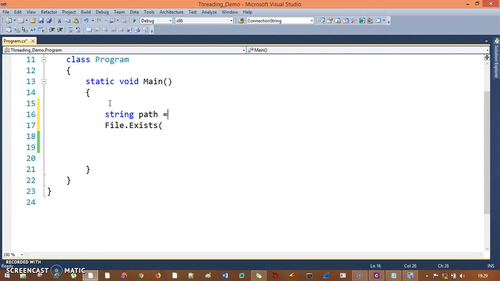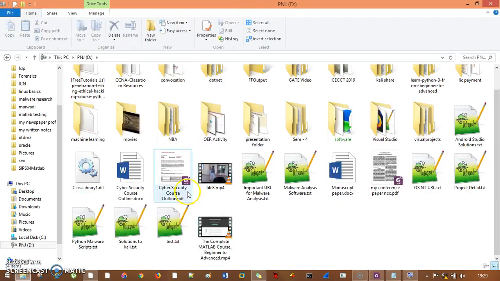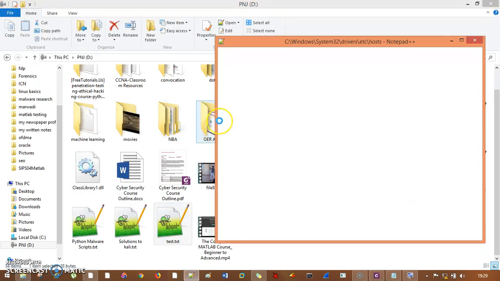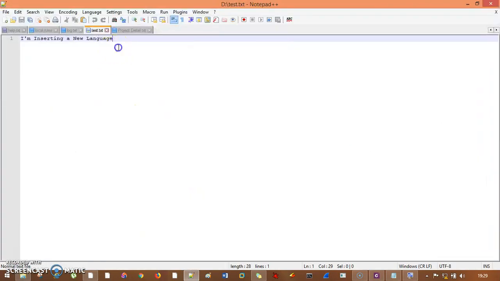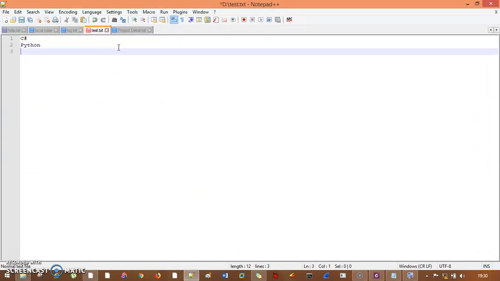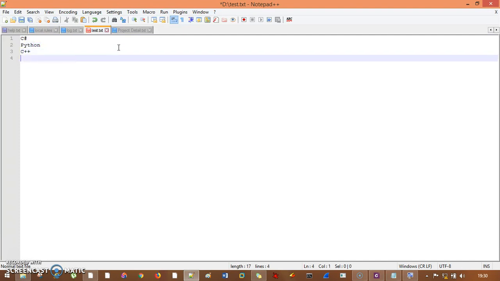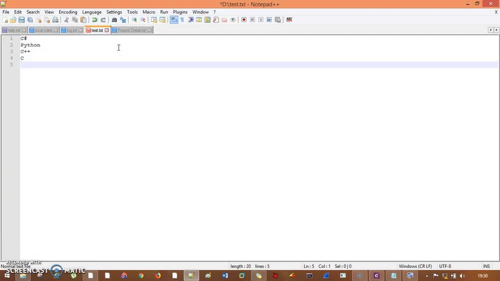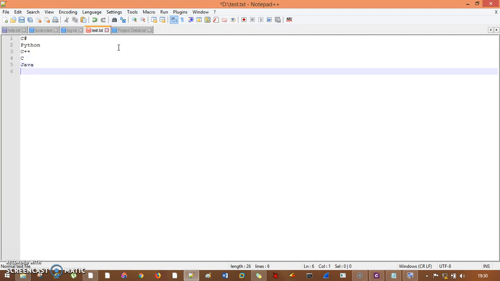String path, and I have my file. My file is test.txt. It is located in D drive, and here is that file, test.txt. Inside it I have C sharp, then Python, then C++, C, then Java. So I have a file with lines of code here in my test.txt.